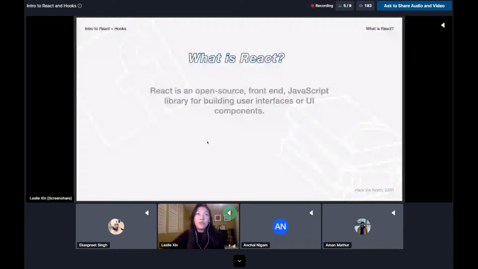And a little bit more about React. I think it was released in 2013 and was created by Facebook and is also maintained by Facebook.